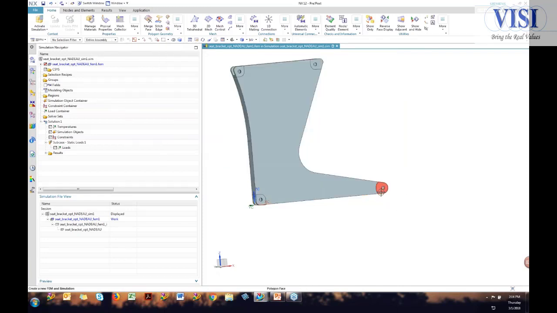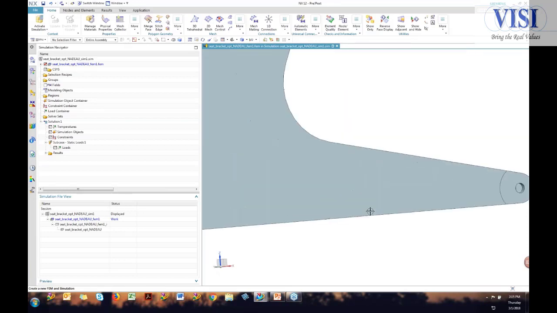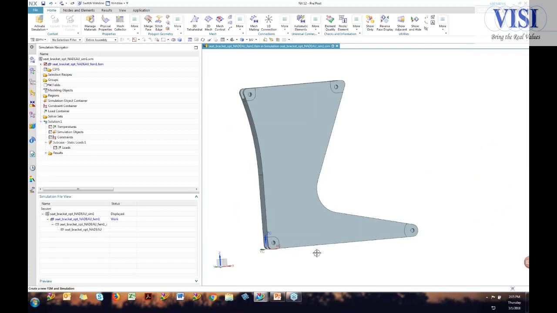So what this does is, now that these are separate bodies across this region, when I go ahead and mesh it, I'm going to have nodes that align with each other. So it helps me in my meshing. So let's go ahead and throw a mesh.